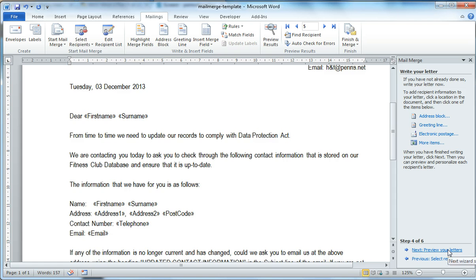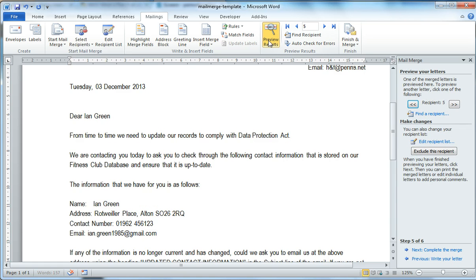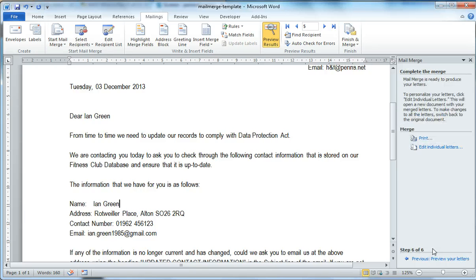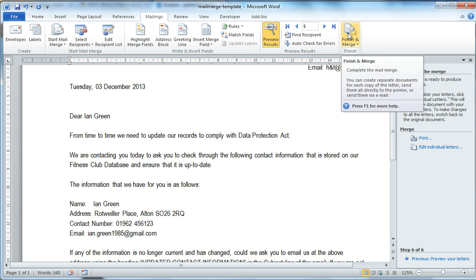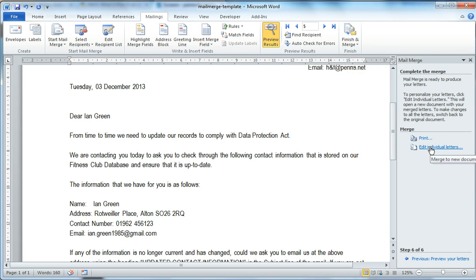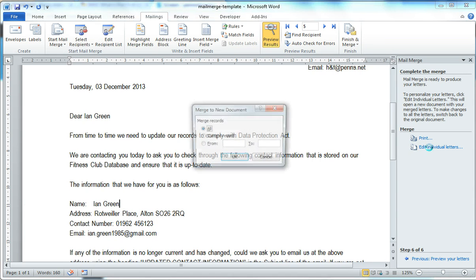If I go to next, do I want to preview my letters? Well, if I click on this, it will simply flick straight to preview letters, but we've done that before. Do I want to complete the merge? Yes, I do, by pressing this button. So my merge is now completed, and I'm ready to save these files as a separate document. Now, I've got 2 ways of doing this. I can either click on Finish and Merge, or I can click on Edit Individual Letters, Merge to a New Document. I'm just going to carry on with the wizard and click this.